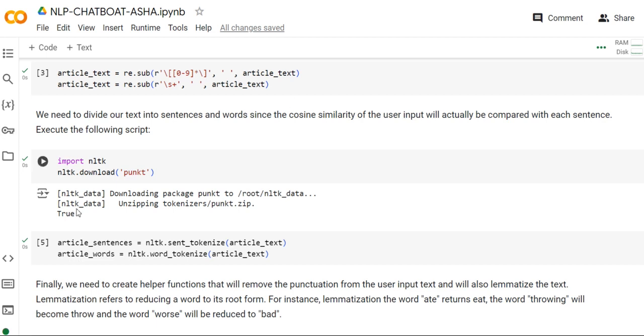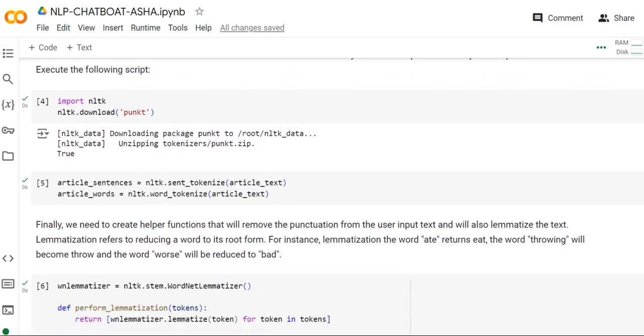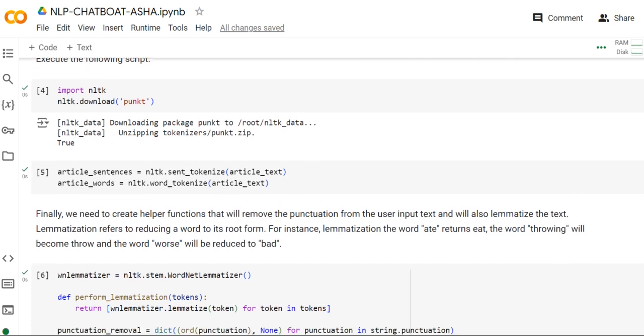For that, I am downloading the data set. From NLTK, I am downloading Punkt. Okay. Now I am performing tokenization, that is word tokenization, on the article that I have taken. So once we are done with this, we will use a helper function. Okay, please make a note of this. The main usage of this helper function is that it will remove the punctuation from the user input and will also lemmatize the text. Two different operations done by only one function, which is called the helper function.